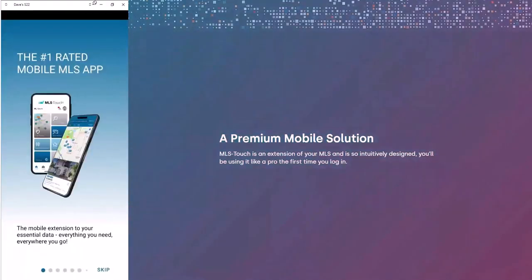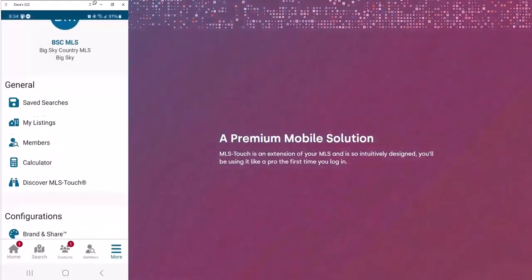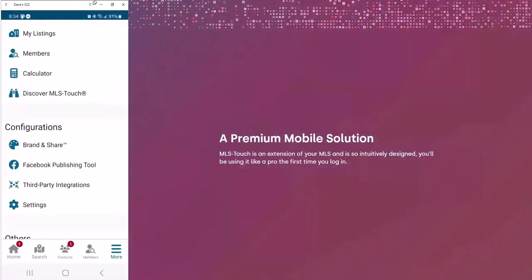And just some information about MLS-Touch. We're getting into the configuration. I'm going to jump over Brand and Share. I'll come back to that and leave that for the end. With the Facebook Publishing Tool, I don't actually have Facebook, so I'm not able to show you this, but this is for Facebook business accounts. So it's a pretty cool tool if you do have a Facebook business account. It's a little outside the scope of what we're talking about today as far as Facebook is concerned.